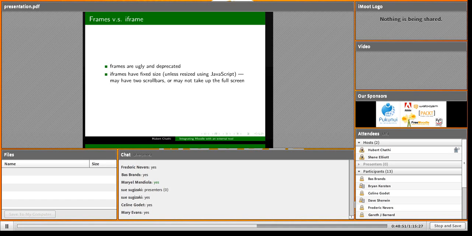Frames versus iframe. Frames are ugly. I know that's an aesthetic opinion, but that's my opinion. They're ugly. They're also deprecated in HTML5, which means that the World Wide Web Consortium says that you shouldn't use frames anymore. But frames still have their uses, and some people like them.